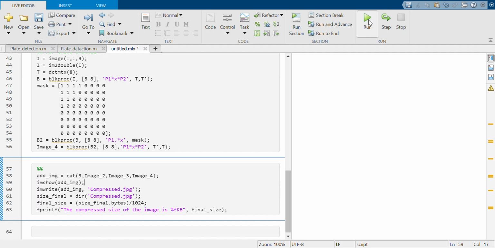So we save the final size into the size final. The dir function inside MATLAB already has some properties. So just picking the bytes property out, dividing by 1024, and I'll have a print statement to show this. Now I'll run the code for us to see how this works in total.